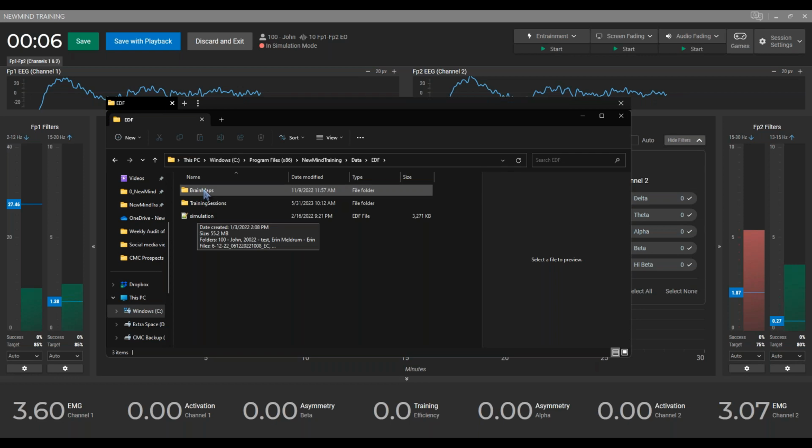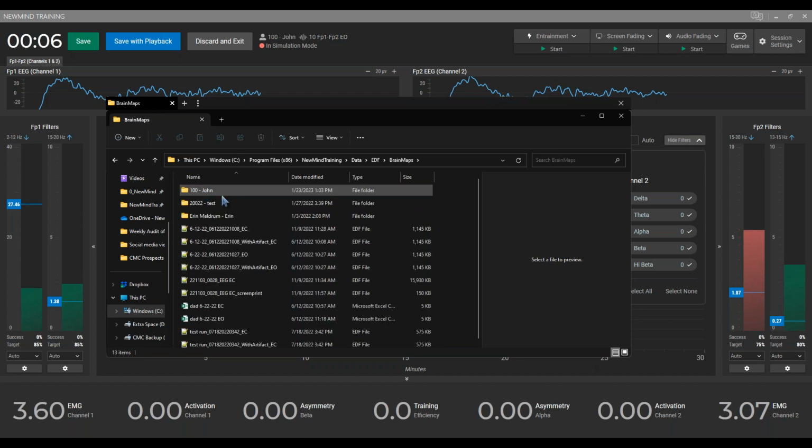Now there is a save with playback button. If you click save with playback, it will create an EDF file. So let me show you where they all live.